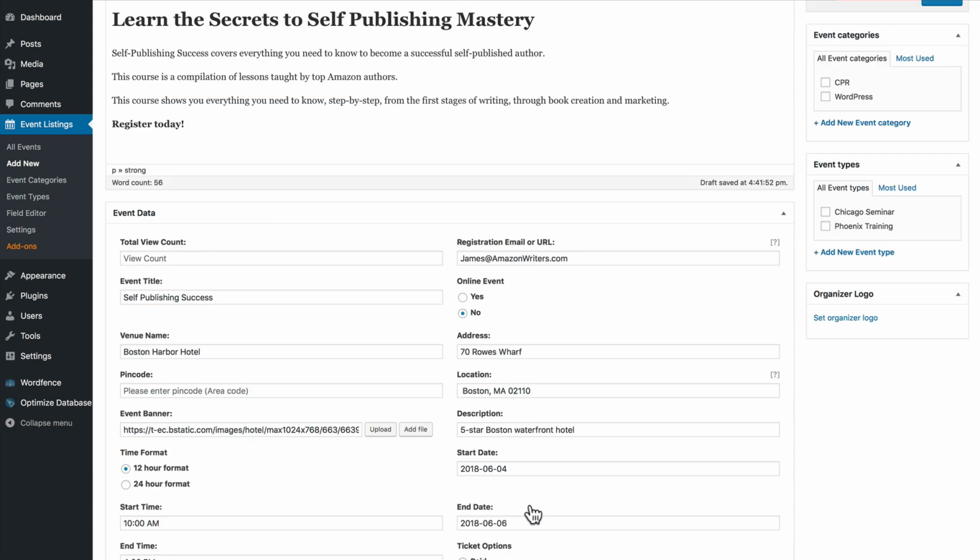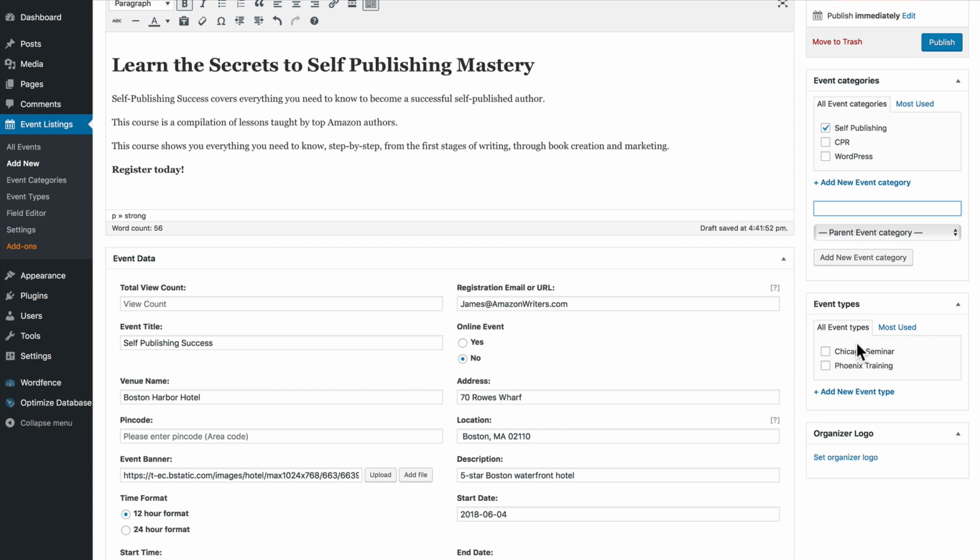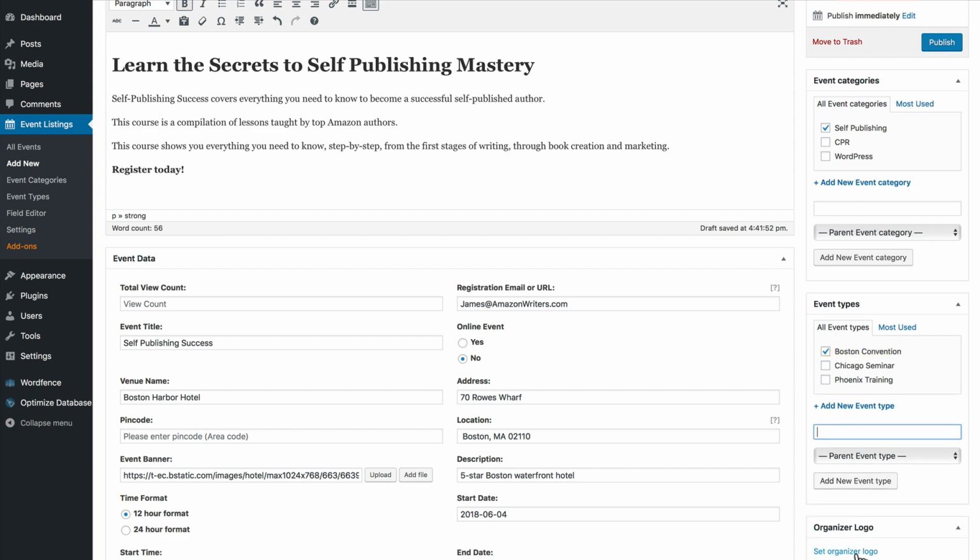Then of course you want to add a category here for the event. We'll call it self-publishing, a type. We're going to call the type Boston Convention. Add new. You can set the logo here too. Hit publish.